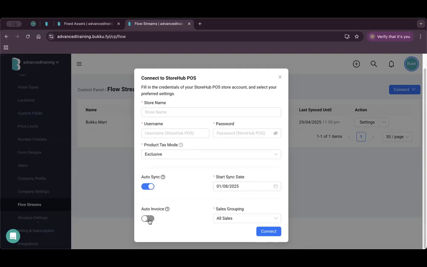For the invoice, it's up to you, because after it's synced, you need to post the order as a sales record into Bukku Accounting. Later I'll explain more about how it works. Usually we prefer to review first, but of course if you want everything to be automated, you can turn it on. And then for the sales grouping, we have two types: sales by SKU and all sales.